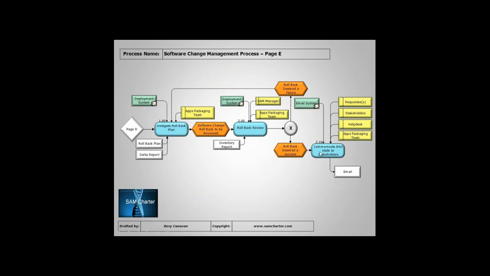Now, if it was successful, we can communicate the BAU state to stakeholders and what our next steps are going to be. Will there be a further rollout of software in the future? Have we reached a decision that we're just going to stay where we are for the time being? If, however, the rollback was not successful, then we've got this kind of while do loop, to doff our caps to the programmers of this world, just to make sure that we actually mop up everything that we said we were going to uninstall or roll back to.